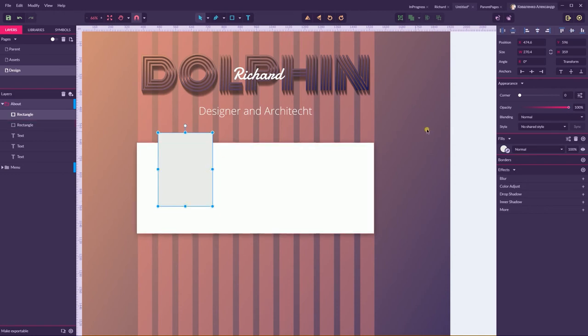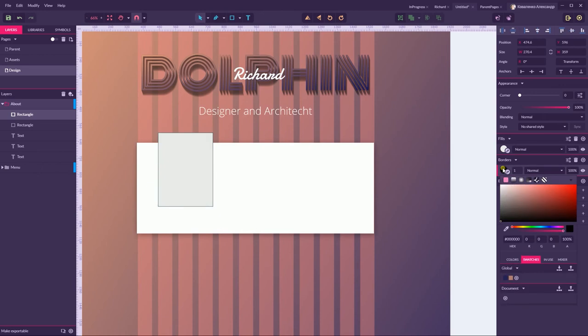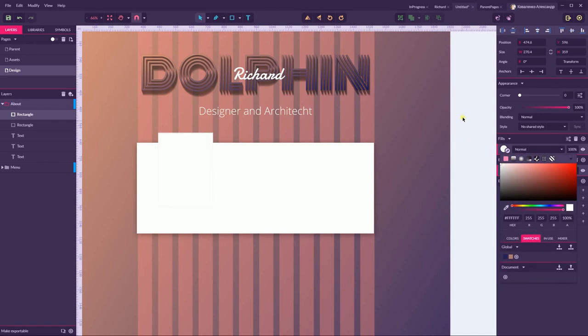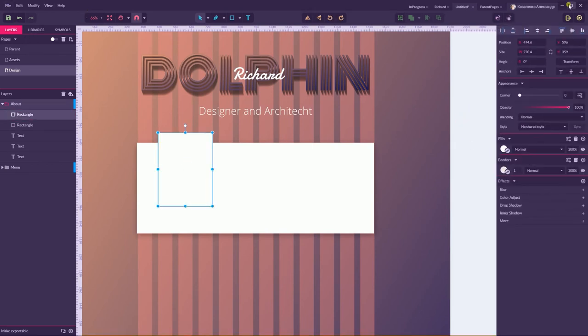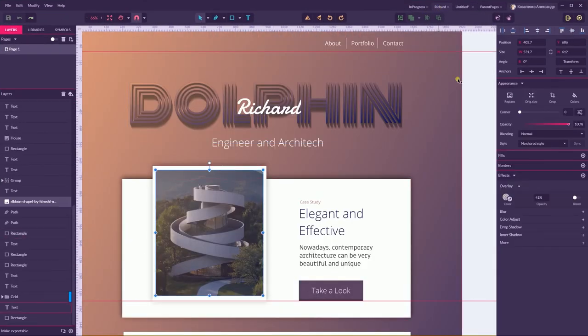So far so good. It's a background for our thumbnail, and I do not want to position one material element upon another. Opposed to this, I want to just add a border with 1 pixel of weight and make it very slightly gray and give it a white fill. Next, grab the image. I want to just click and copy this image from my design.